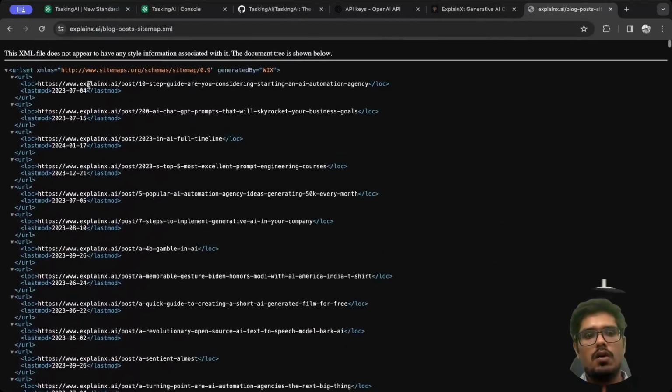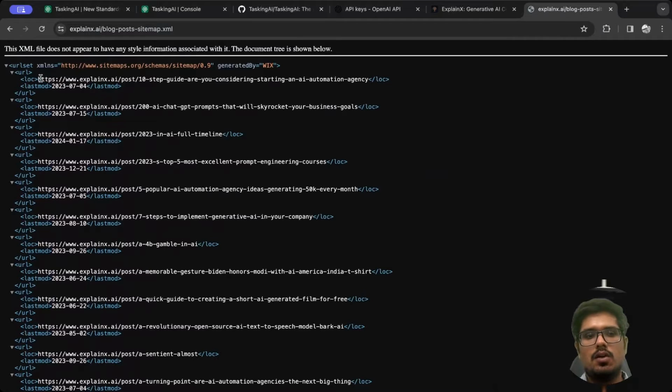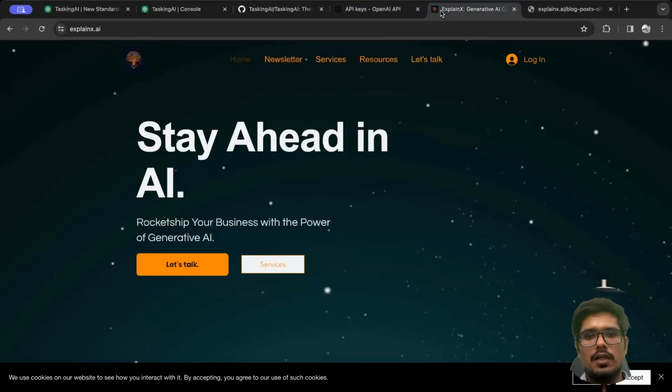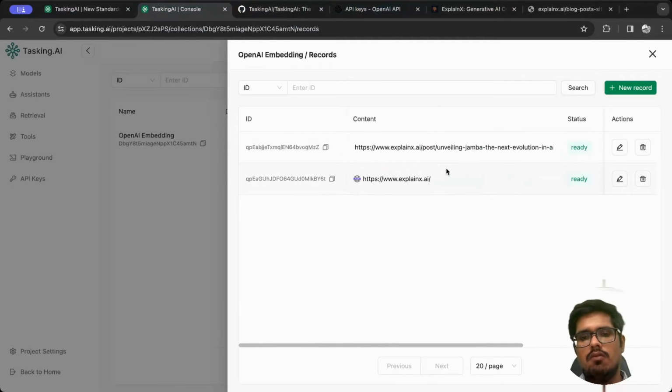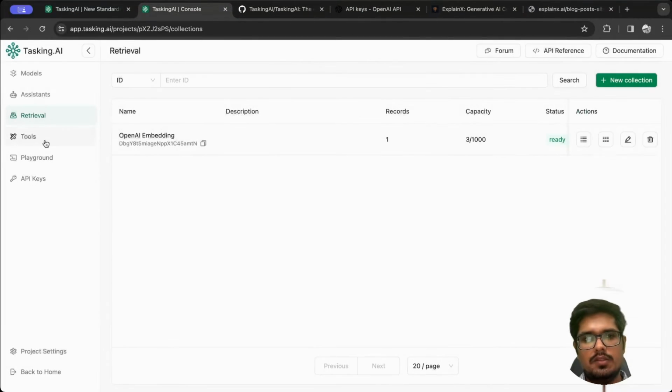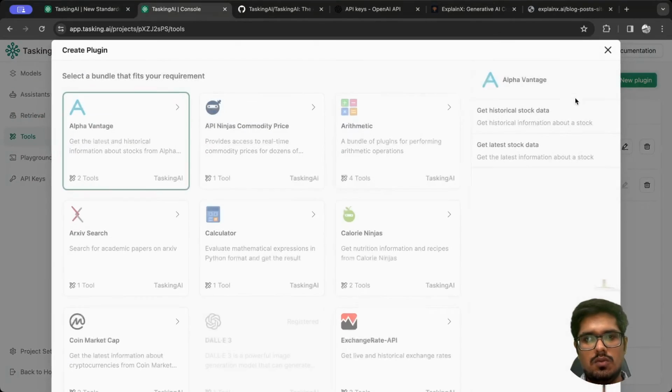What we can do is copy all of this text, put it inside GPT and extract all these links, or write some code to extract all these links, and then add all of those links here in the Tasking AI console. To keep it simple, I'm just going to say this. What this will do is, before it responds to you, it's going to look for the data inside of this link.